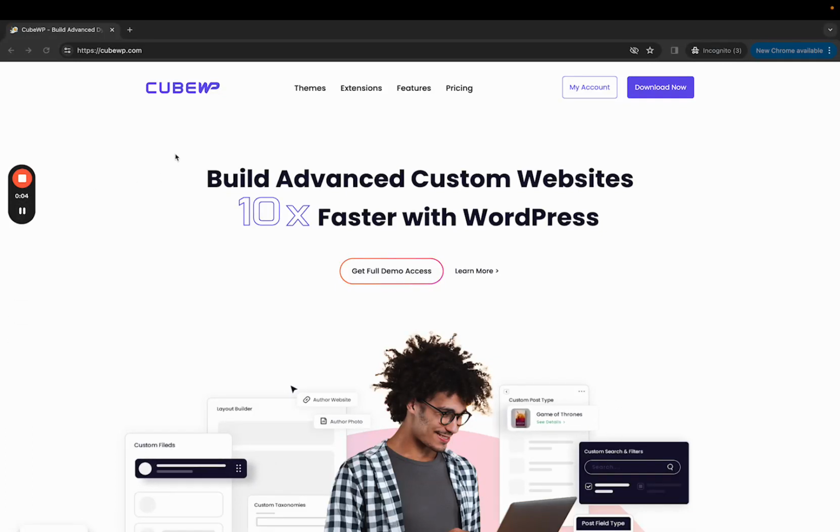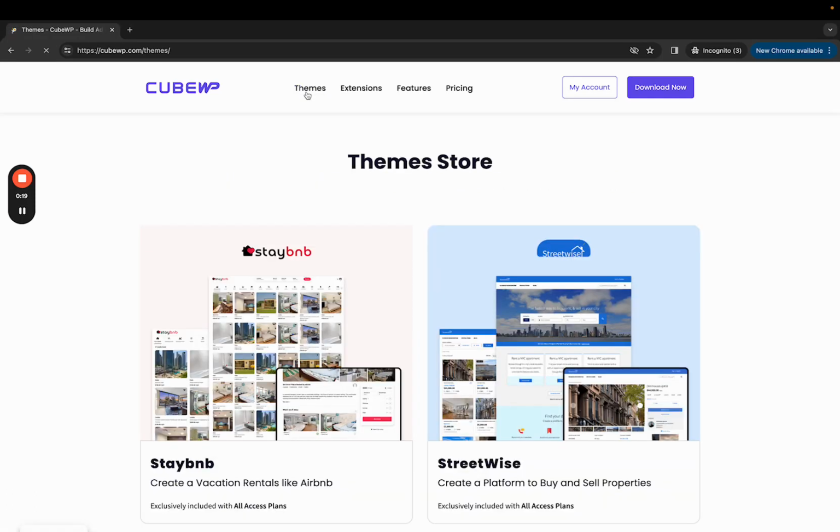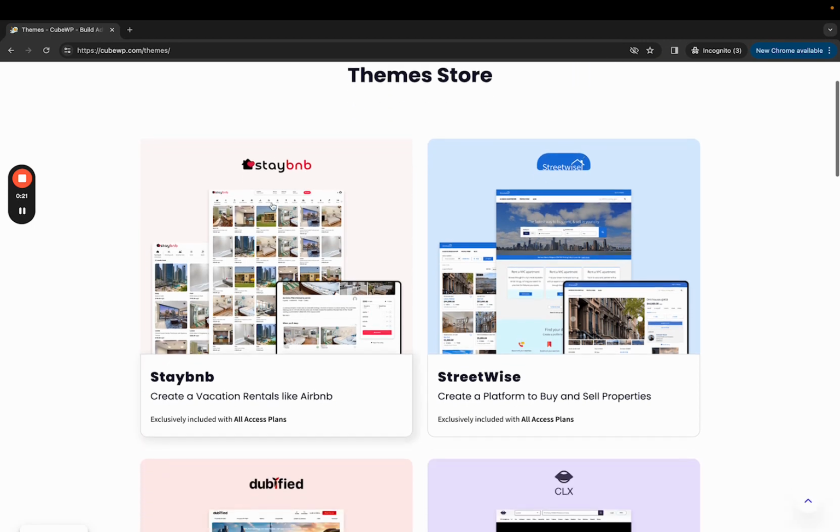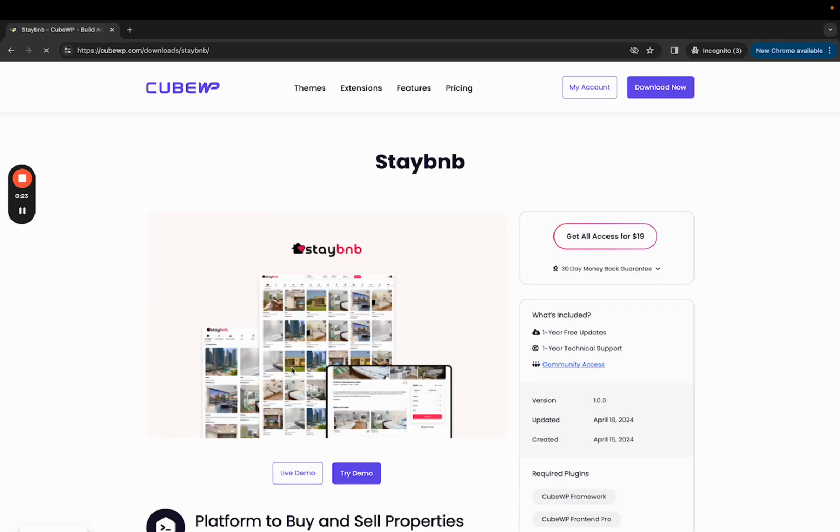Just want to take a few minutes to let you know we have exciting news for you from the CubeWP team. We have just recently dropped a new theme for CubeWP, and that is for vacation rental. It's called Staybnb, and it'll let you create an Airbnb style website, a platform.